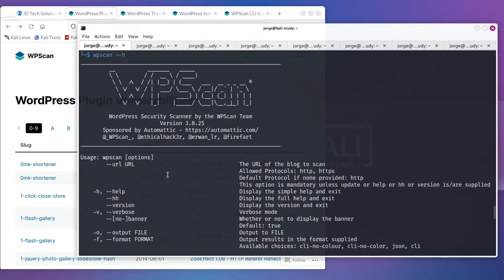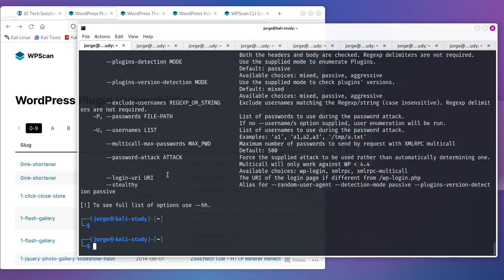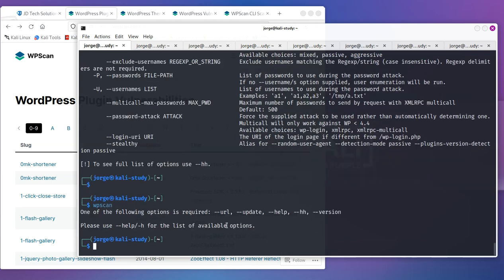And as you can see here, this is the help menu. Again, I'm running this on Kali Linux. If you type wpscan, that's going to show you the basic menu. This is the basic information, and it gives you examples: URL, update, help, and two ways to get help on version.